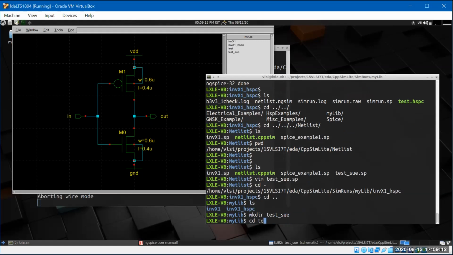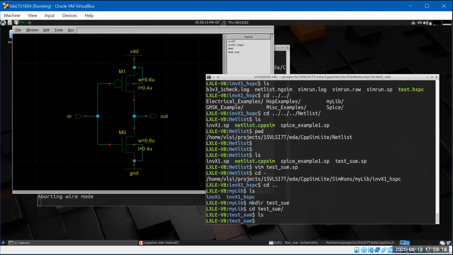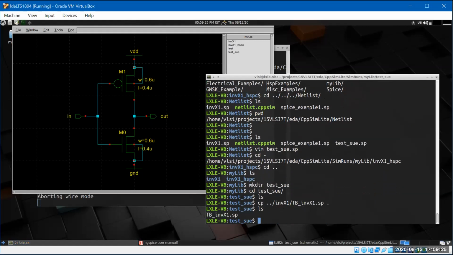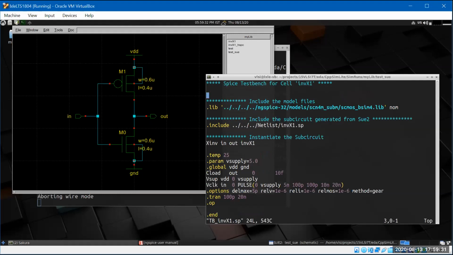Okay, so let's go back to our simruns directory, and here I'm going to create another directory called test_SUE. Okay, and I know my test bench is exactly the same as the previous one, so I'm just going to copy it from the previous one. I'll call it the same file, tb_invox1.sp. So let's see if we have to change something. So library, obviously we keep. This one, obviously we want to call our new netlist test_SUE.sp.